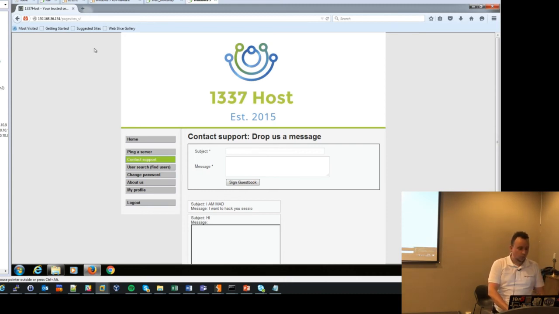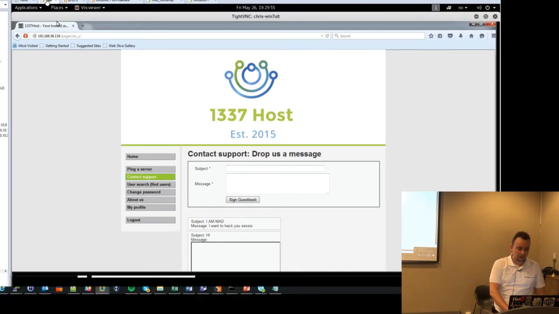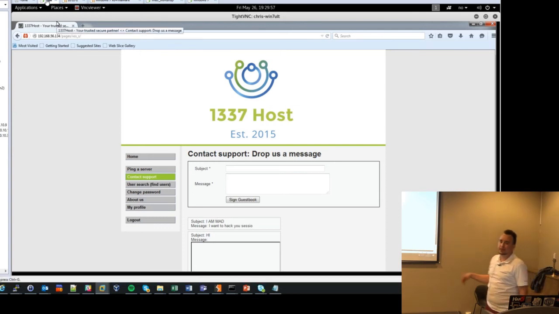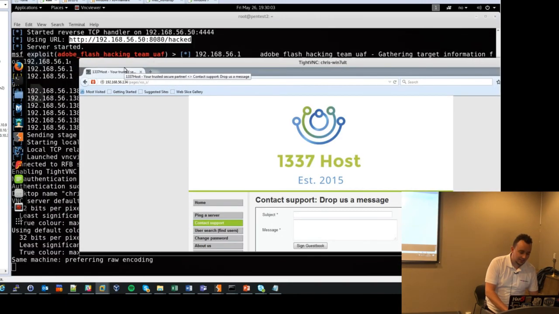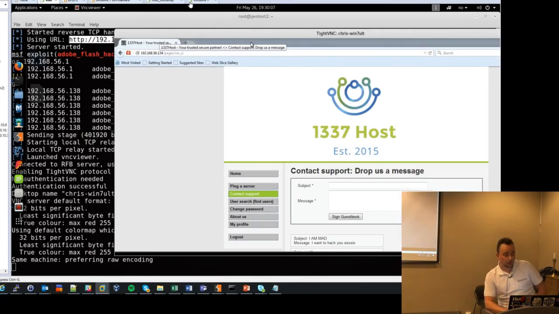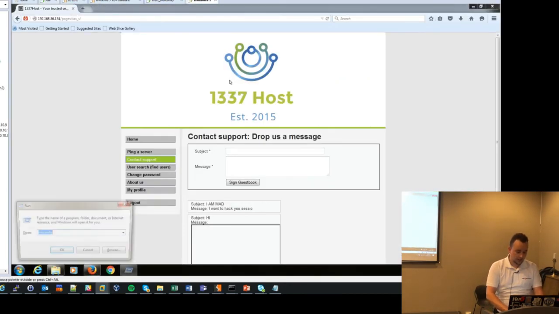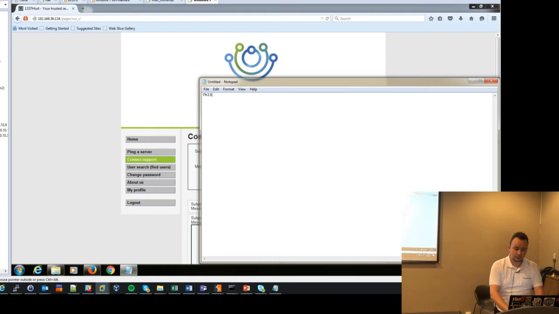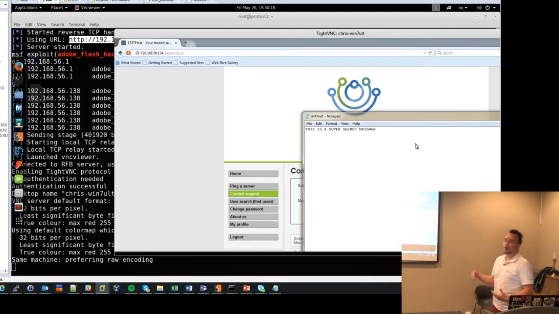But when we open our Linux machine, we no longer see Linux. We see Windows. Look at this. We are actually on the machine. So if I go to Windows 7, open up Notepad, this is a super secret message. We go to our Linux machine, we can see that we are actually on the machine.